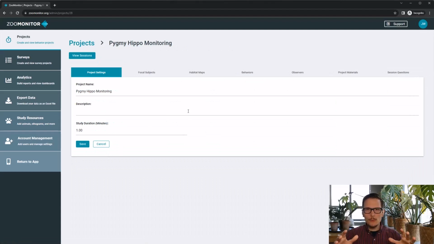So the first thing I wanted to walk through here is how to add project resources, project materials, to your projects. And specifically, the one I'm super excited about is the ability to add videos to your project. So, as we all know, a picture's worth 1,000 words. A video is worth a lot more than 1,000 words. And so it would be super helpful for training purposes if we had the ability to have videos for our observers to look at in the ZooMonitor app so they know what the behaviors they're scoring are supposed to look like.